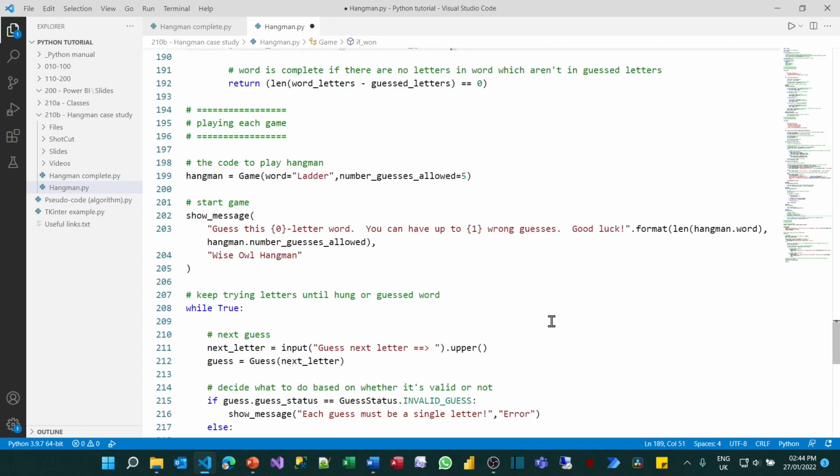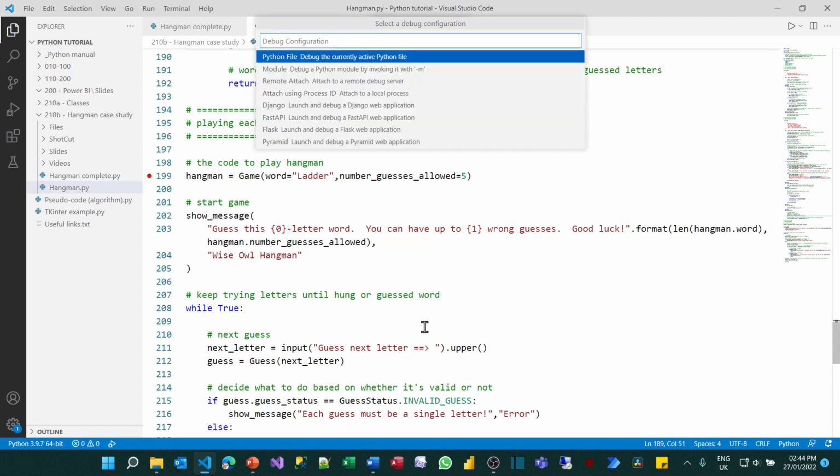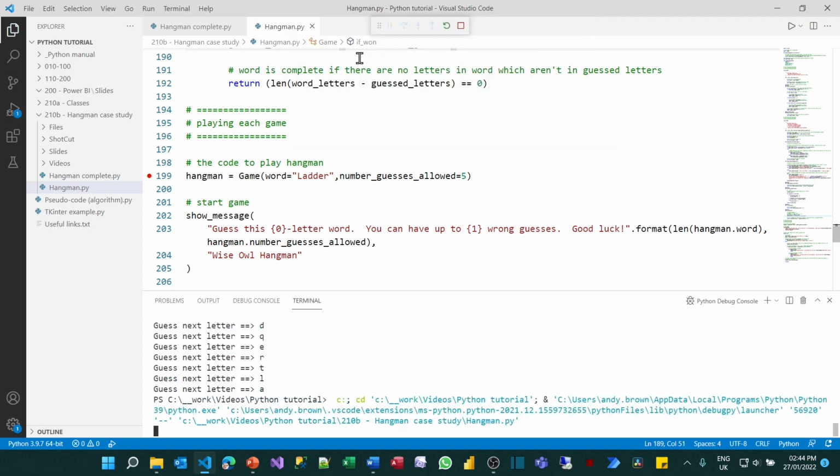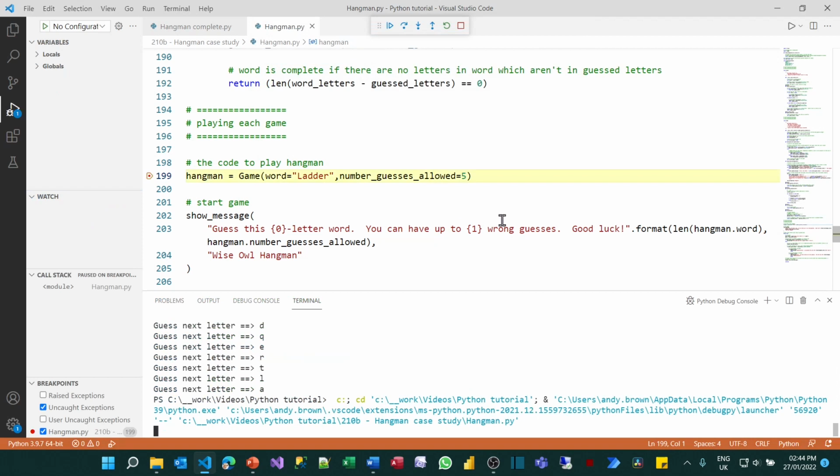Whenever you've written a complicated system and you want to test it, I would strongly recommend debugging it. The obvious place to start is where you first create the hangman game. So you can just click in the margin to the left of that to create a breakpoint. If you then press F5 to debug, and if it doesn't work, you'll need to go back to my tutorial on debugging to see why, then it should start running your program. So I'm going to choose to debug the currently active file.